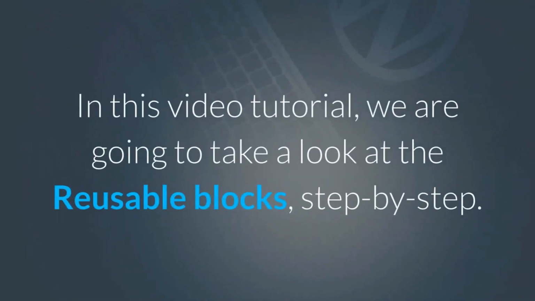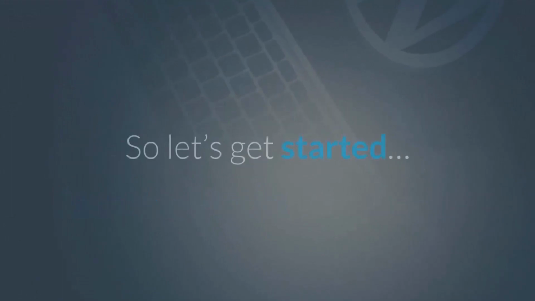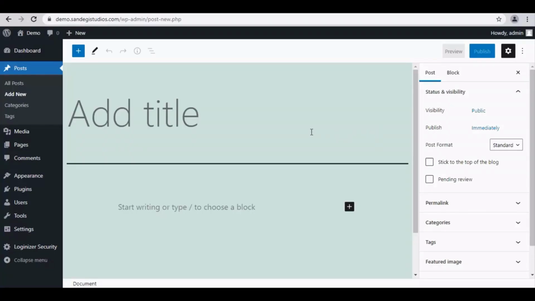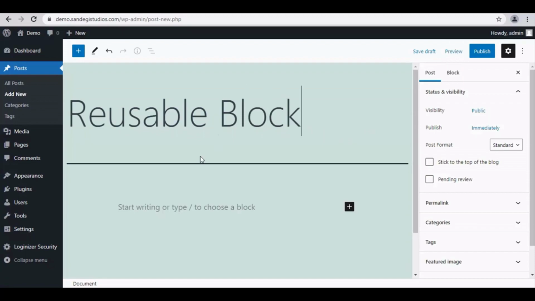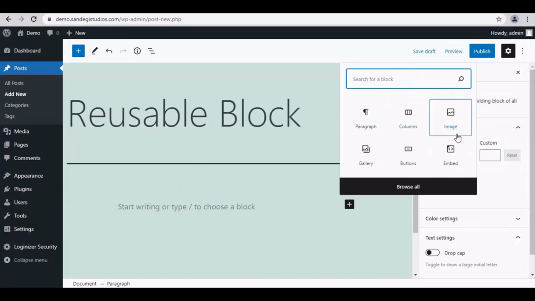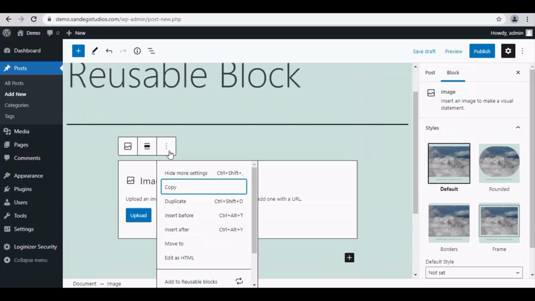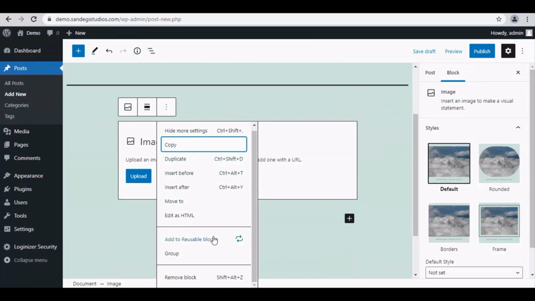In this video tutorial, we are going to take a look at the reusable blocks, step by step. So let's get started. So again we start with a new post and here enter your post title. Then, click on this plus button to add a block and select image from it. Then click on options and from the list select add to reusable blocks.